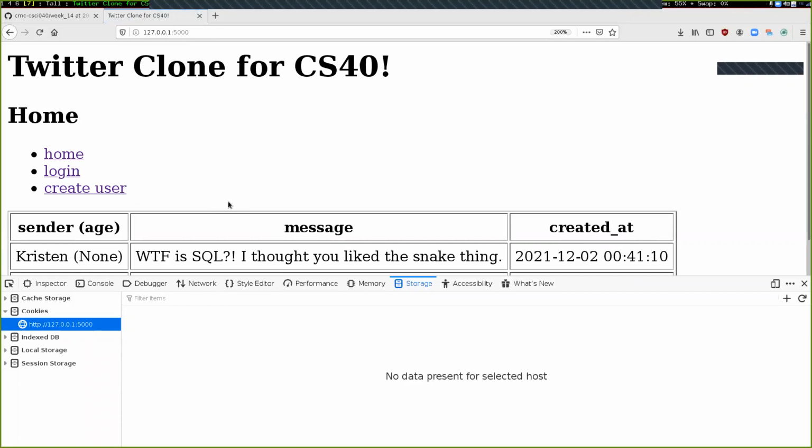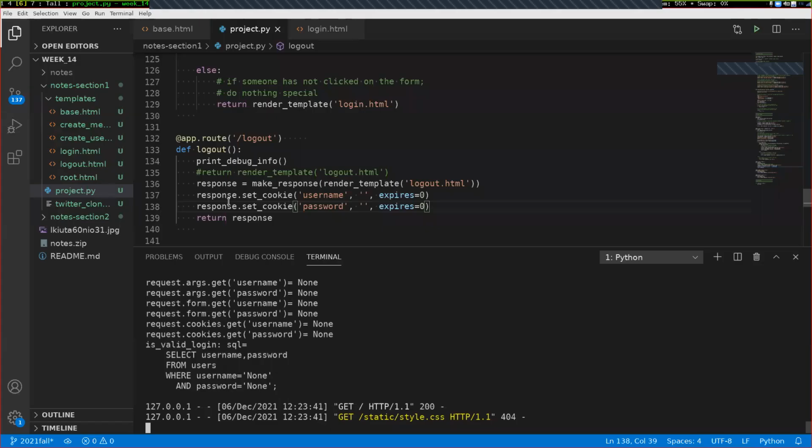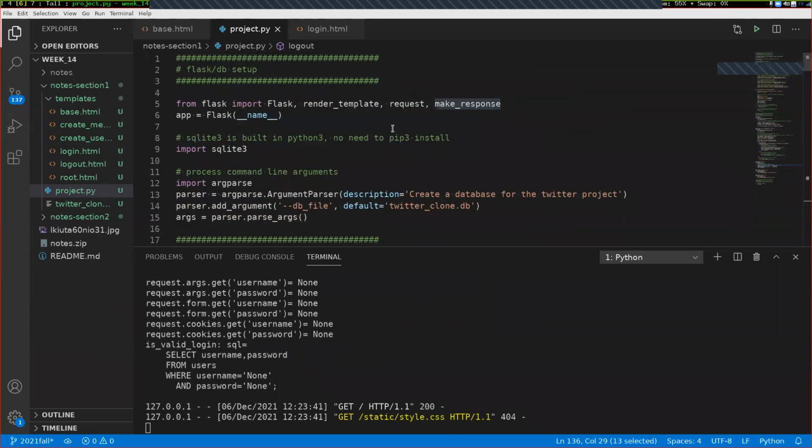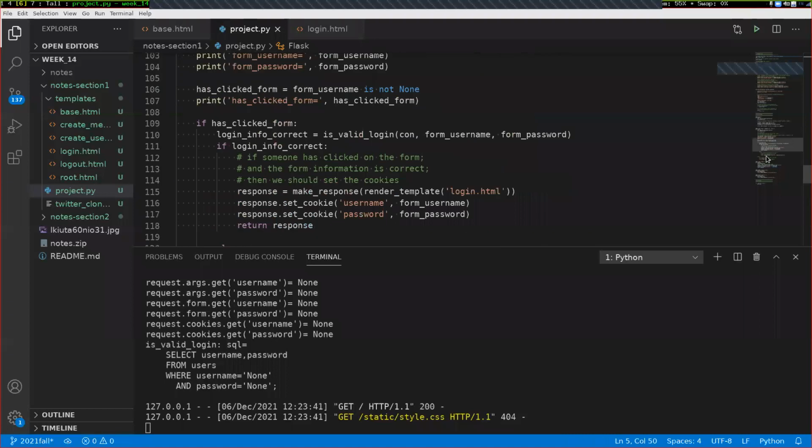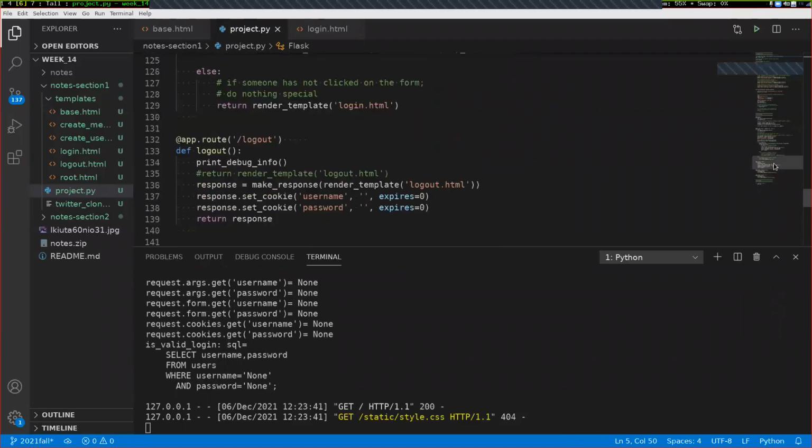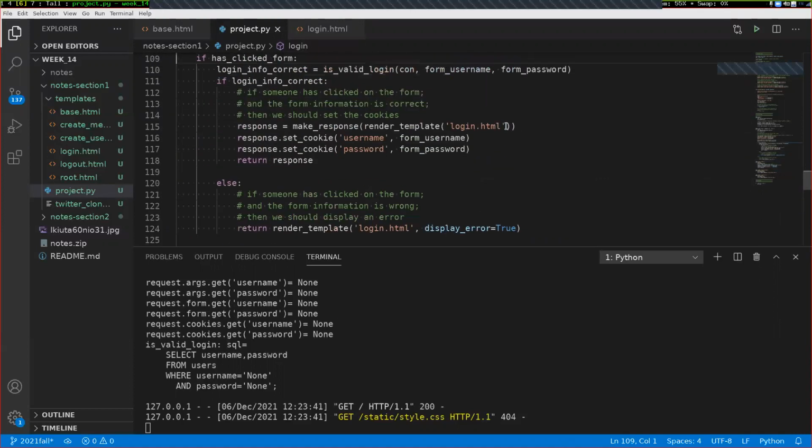Yes? In order to make the make_response not underlined, you have to import it from Flask up at the top, adding make_response to the import. Going back where? Yeah, to login info.